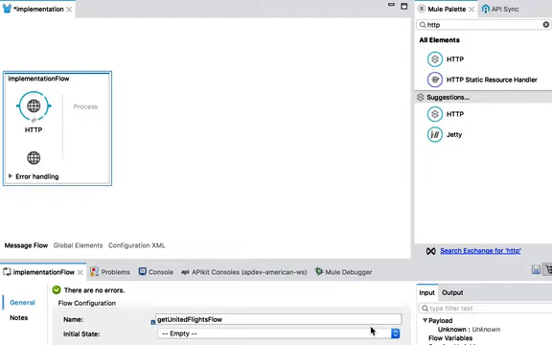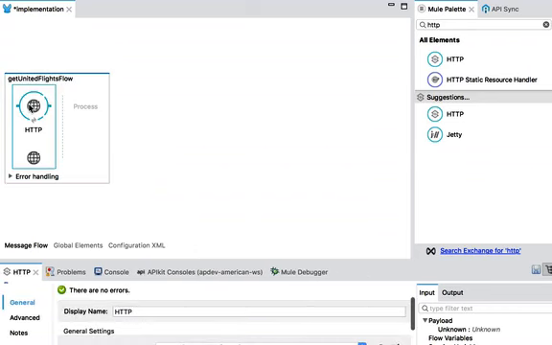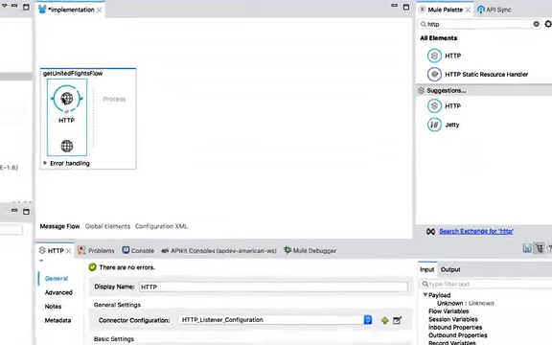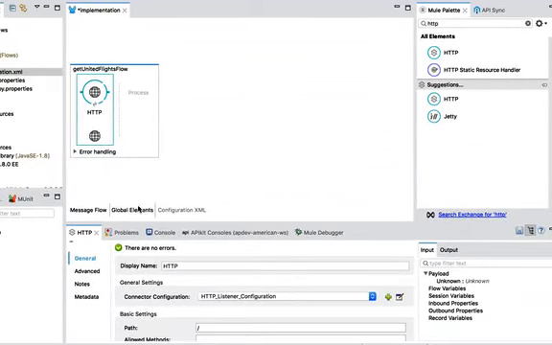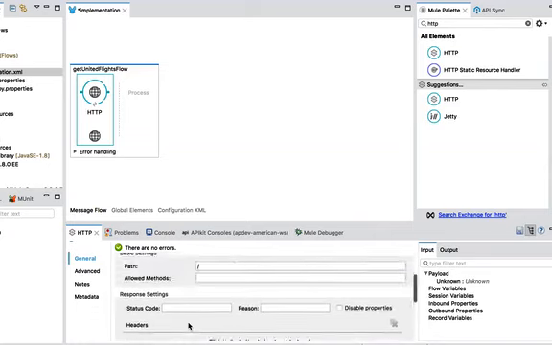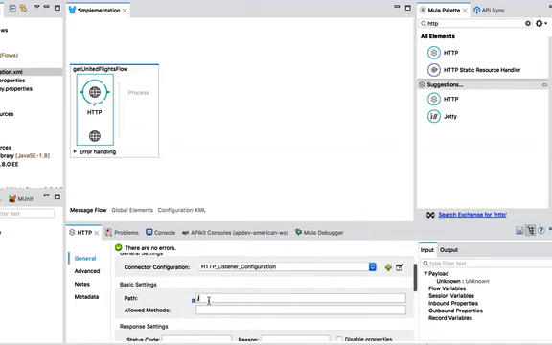All right, so with Get United Flights Flow in, let's also select our HTTP listener and get this set up. With the HTTP listener selected, let's make sure the original HTTP listener config is still selected in this dropdown. And for our path, let's go ahead and specify United. For allowed methods, we are going to allow GetRequest to come into this specific flow.